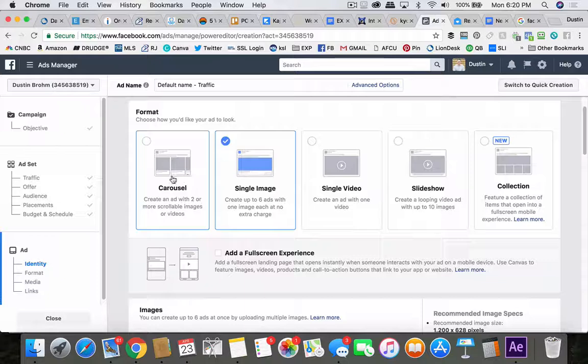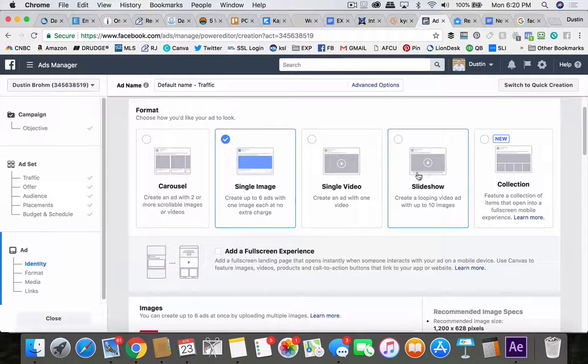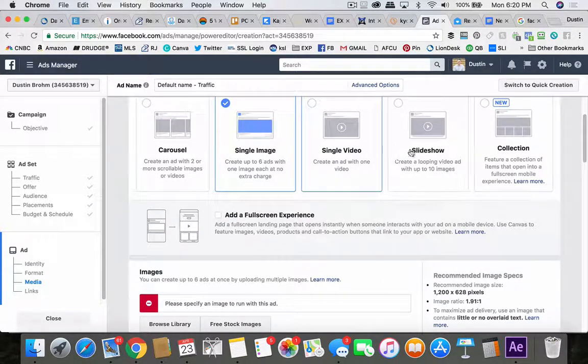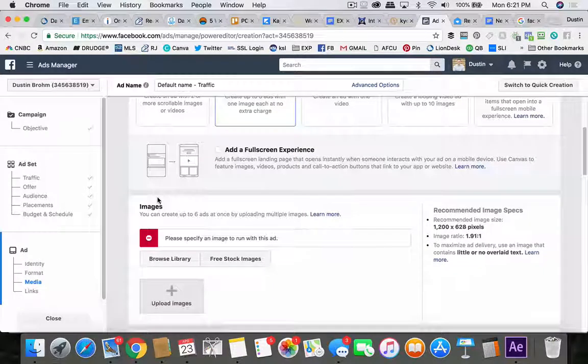Here's the different formats. Carousel looks just like that. I know you've seen those where image here, image here, image here, and they scroll right and left. Single image, single video, slideshow. Slideshow I like because you can upload up to 10 images and it turns it into a video. Those are cool. But this is where you choose that. So let's just roll with single image for right now.